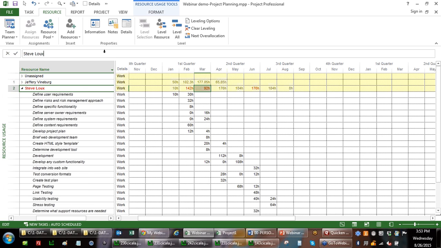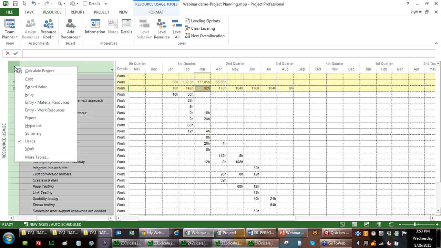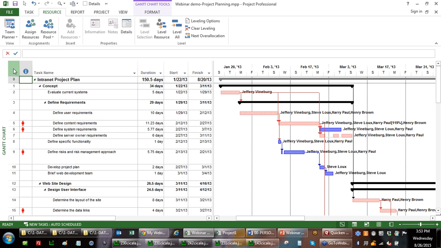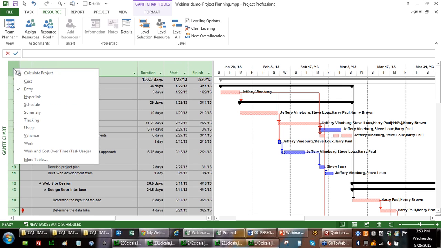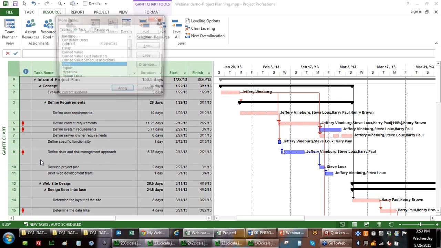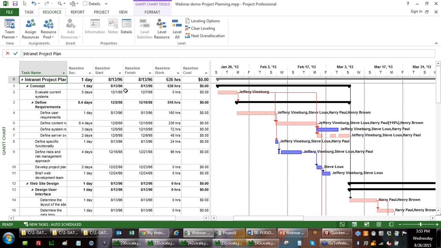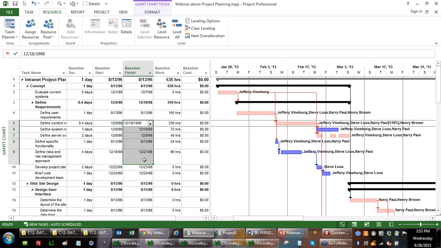So if I right mouse click on my table here, I'm going to go back to Gantt chart. So this is a view, not a table. Sorry about that. I'm going to look at something called the baseline. It doesn't show up in the menu, but if you choose more tables, I can apply the baseline. I can see it's been baselined in 1998. Well, let's see. We've been teaching this course for a long time, apparently.